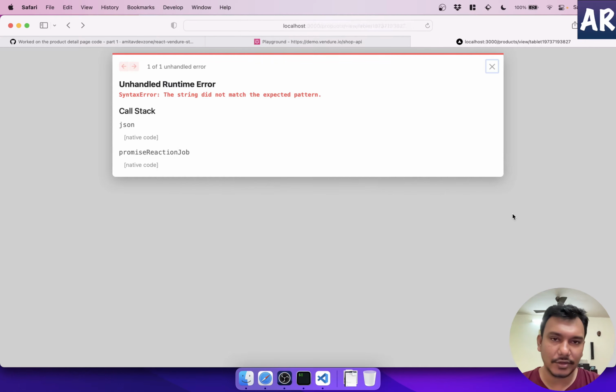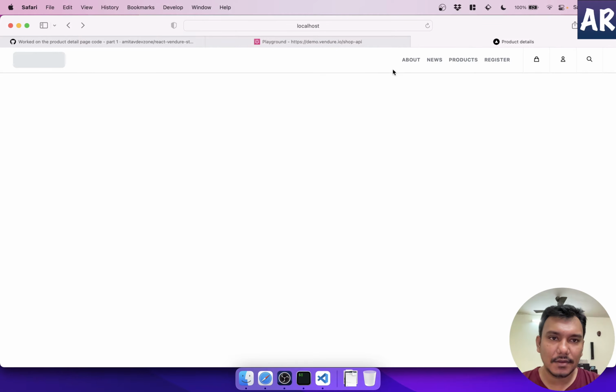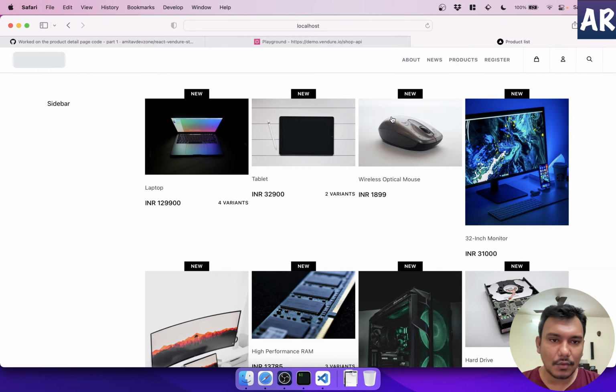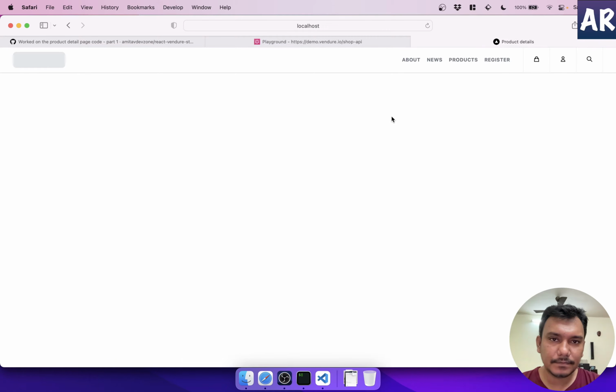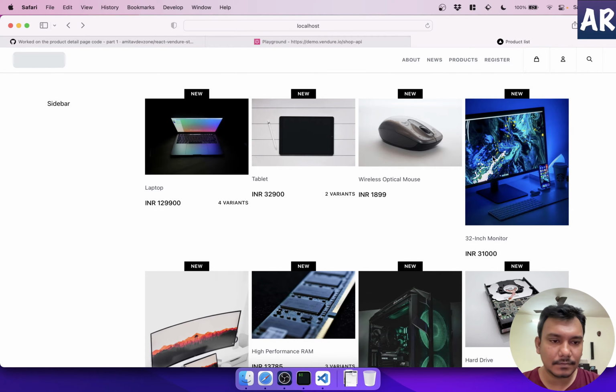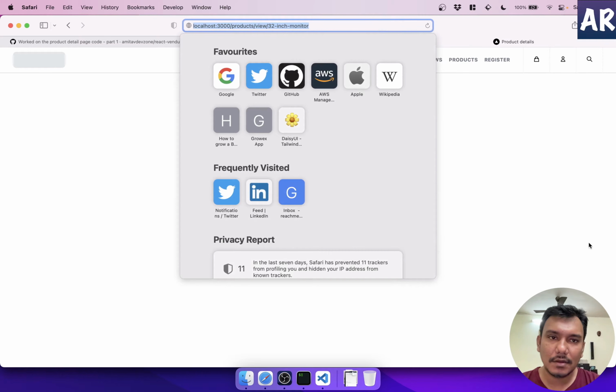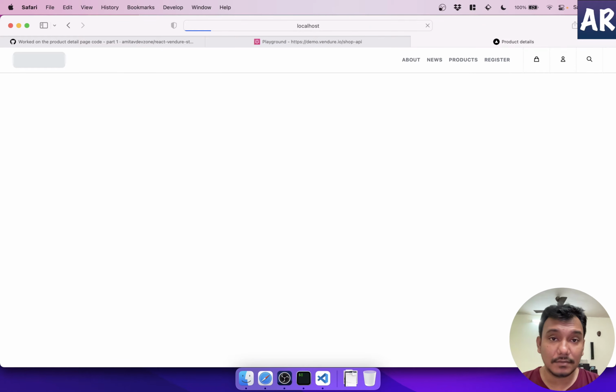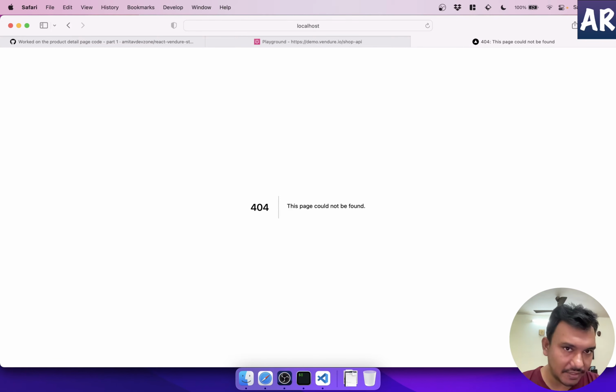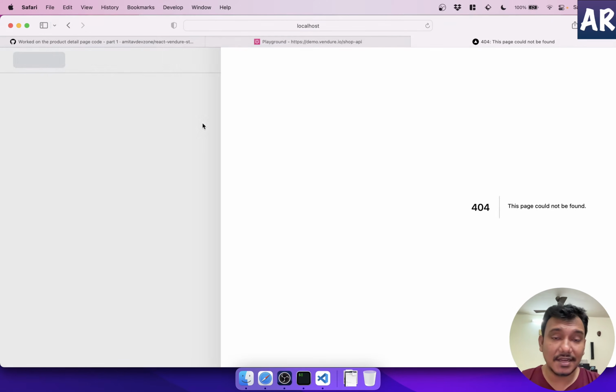Right, this is not going to render, obviously. This one is tablet. I'll go to products. Wireless optical mouse, it renders. 32-inch monitor, it will render as well, correct? But if I try doing 31, it gives a 404, and that is exactly what we wanted, correct? Because this is what is a correct slug.